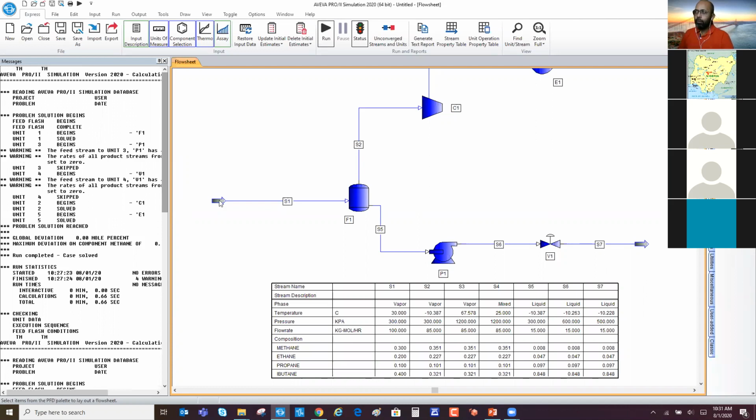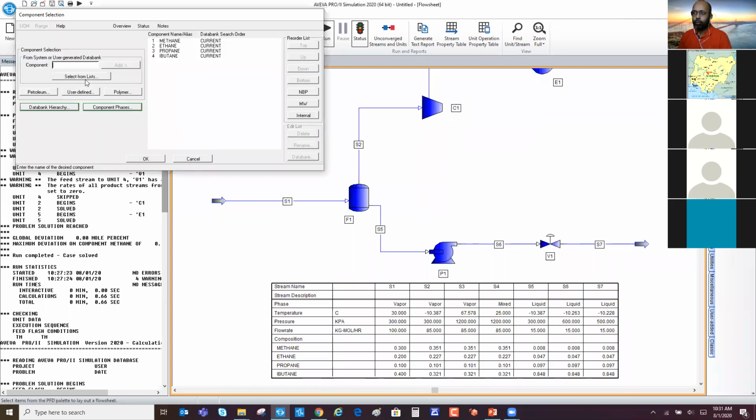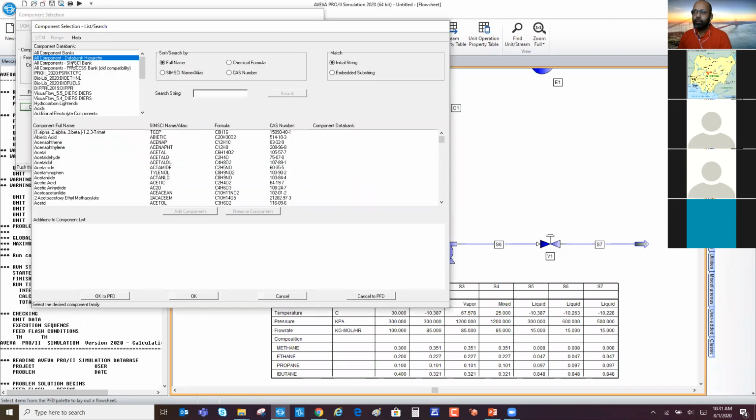So the simplicity of working with PRO/II is quite easy. It's quite easy to follow the steps and build the simulation. If you look at the database that you were asking about, in the select from list you can see our primary data bank, which is called the SimSci bank, which consists of just over 1900 components that you can select from. If you don't have the particular component that you're looking for, you can also look it up in the DIPPR data bank, which is here.